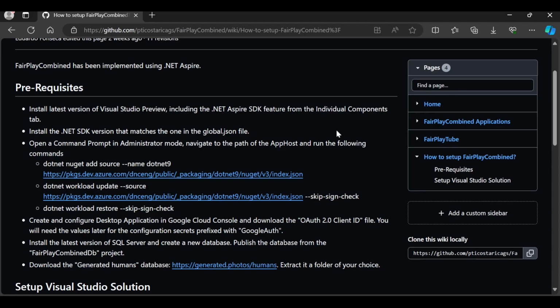Something that is important that you know is that FairPlay Combine is basically an educational project. One of the things it's trying to do is teach you how to use these new technologies, such as .NET Aspire and .NET 9. So that's why we are upgrading as soon as possible, and we are currently running on .NET 9 Preview 3.